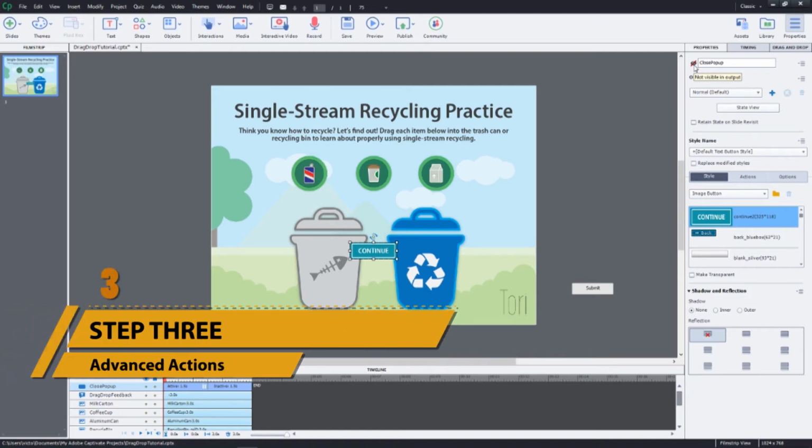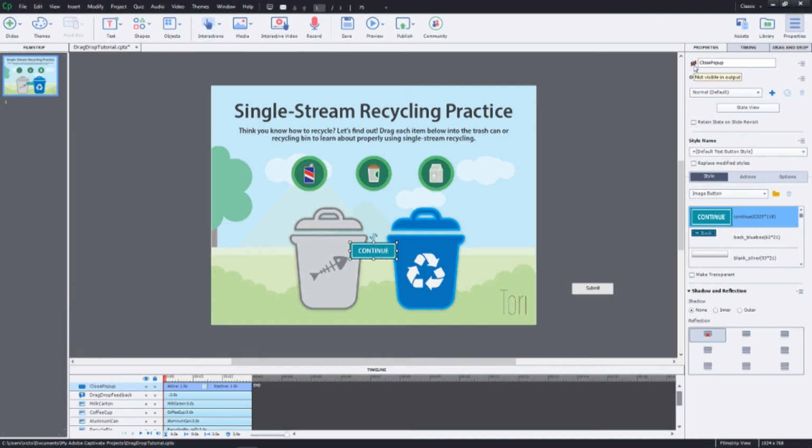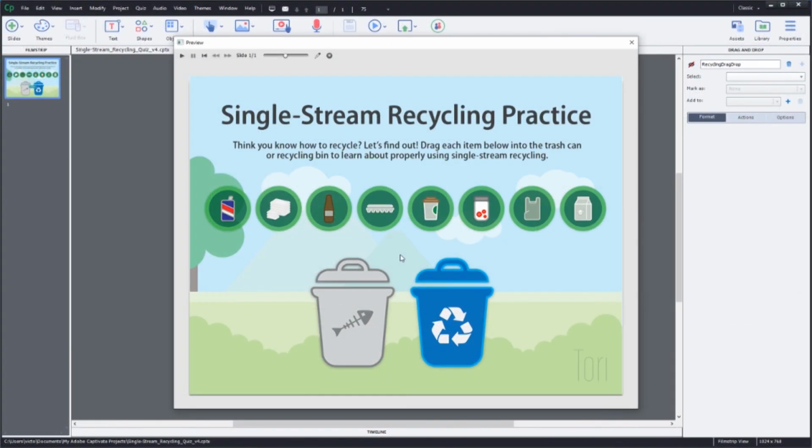Step 3. Creating and applying advanced actions that display and hide the custom feedback text states. So now we have our drag and drop interaction, and we have our feedback states. Now we need to tie everything together using advanced actions. So let's think for a moment about what we want to happen.